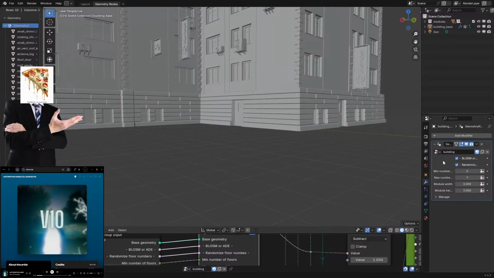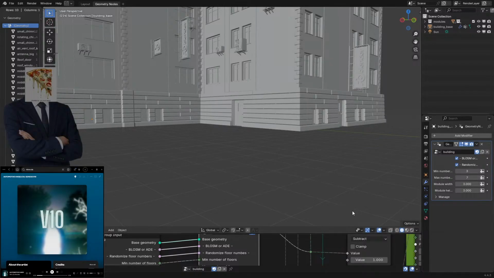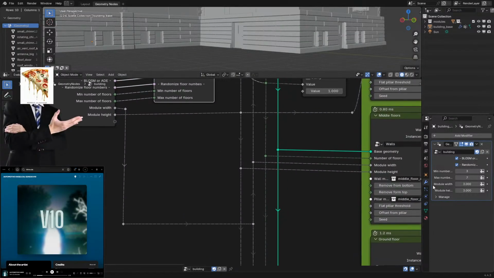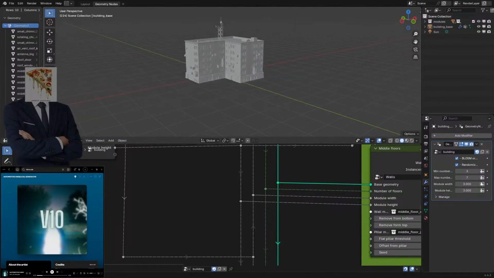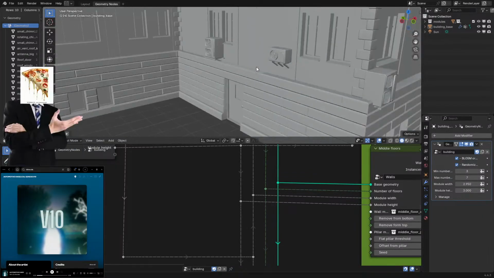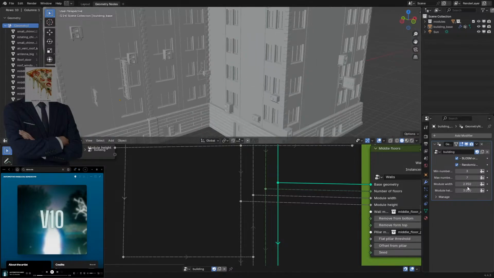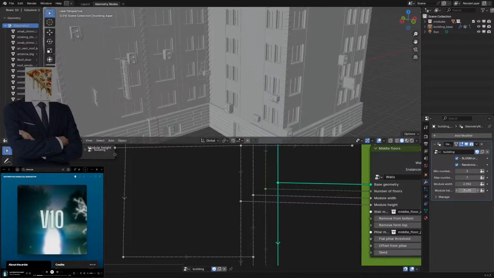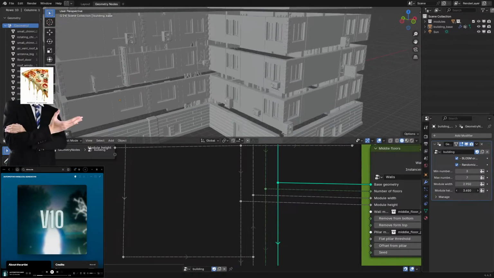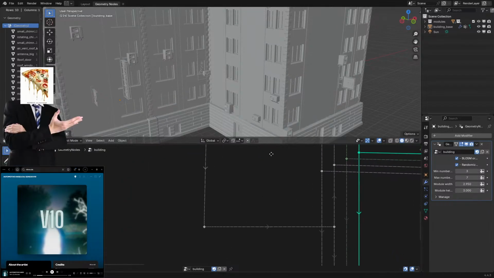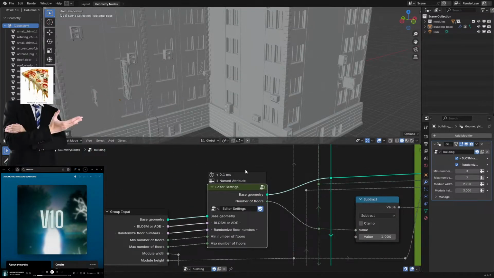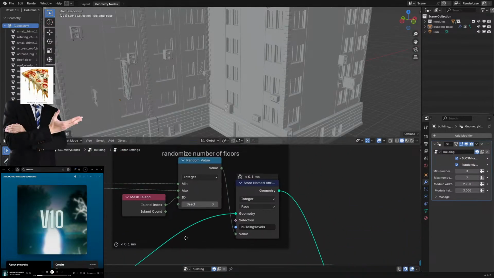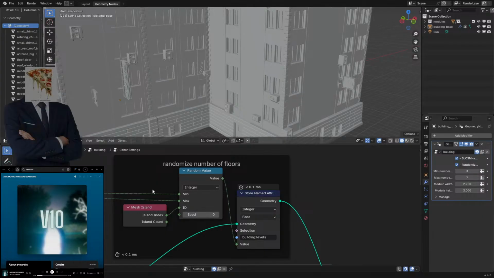Randomized what? I forget that. Module width. Okay. Height. Okay. And let's go with editor settings first. Go to basic stuff. Randomized number of floors. Mesh island.